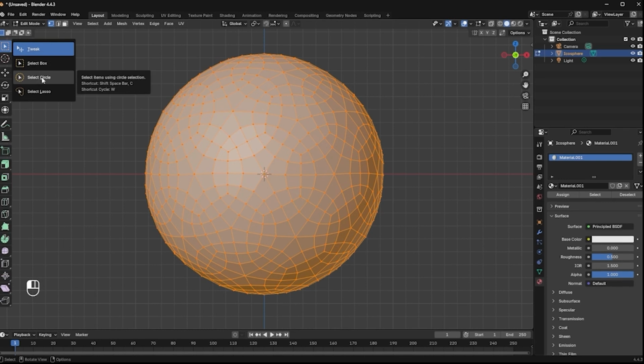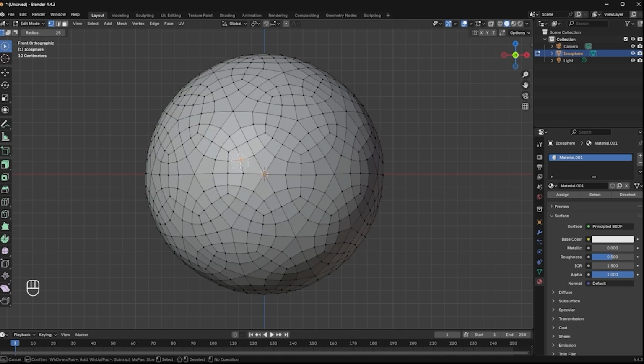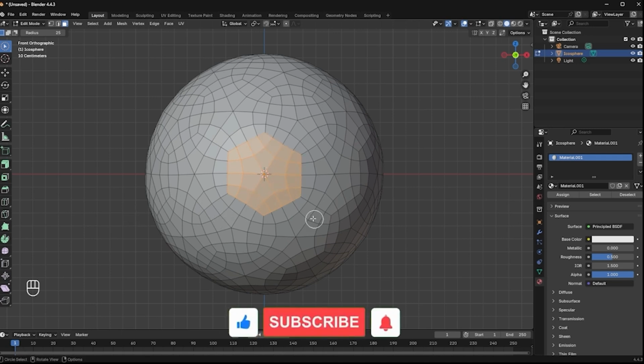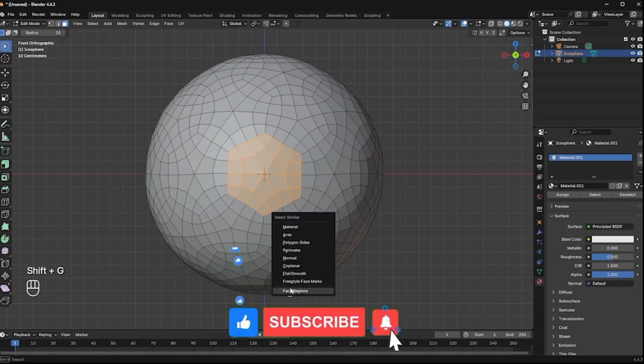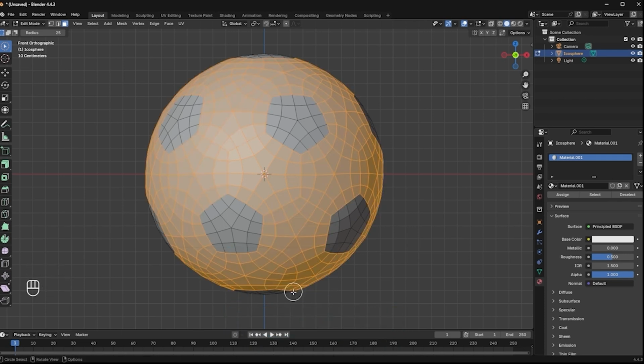Next, from the select section located on the left, I am going to choose the select circle tool. So I will come over here and press the number 3 key so that it automatically selects all of the individual faces for me. I select this part, okay? I press Shift plus G and then I choose face origin, okay?